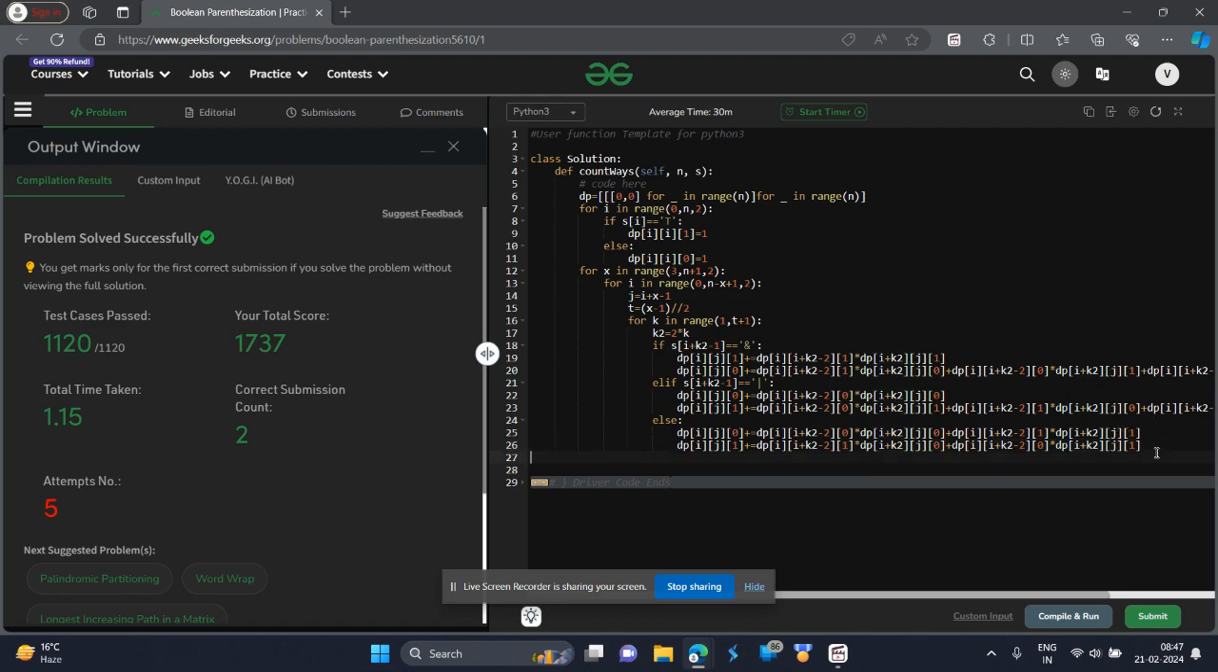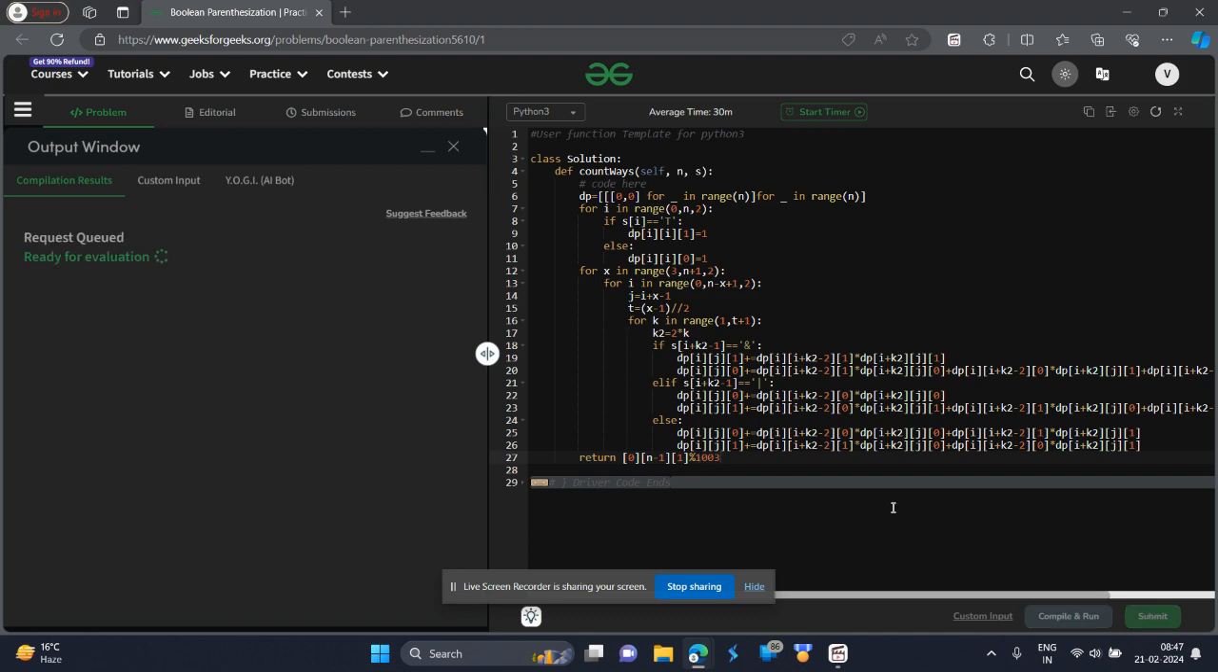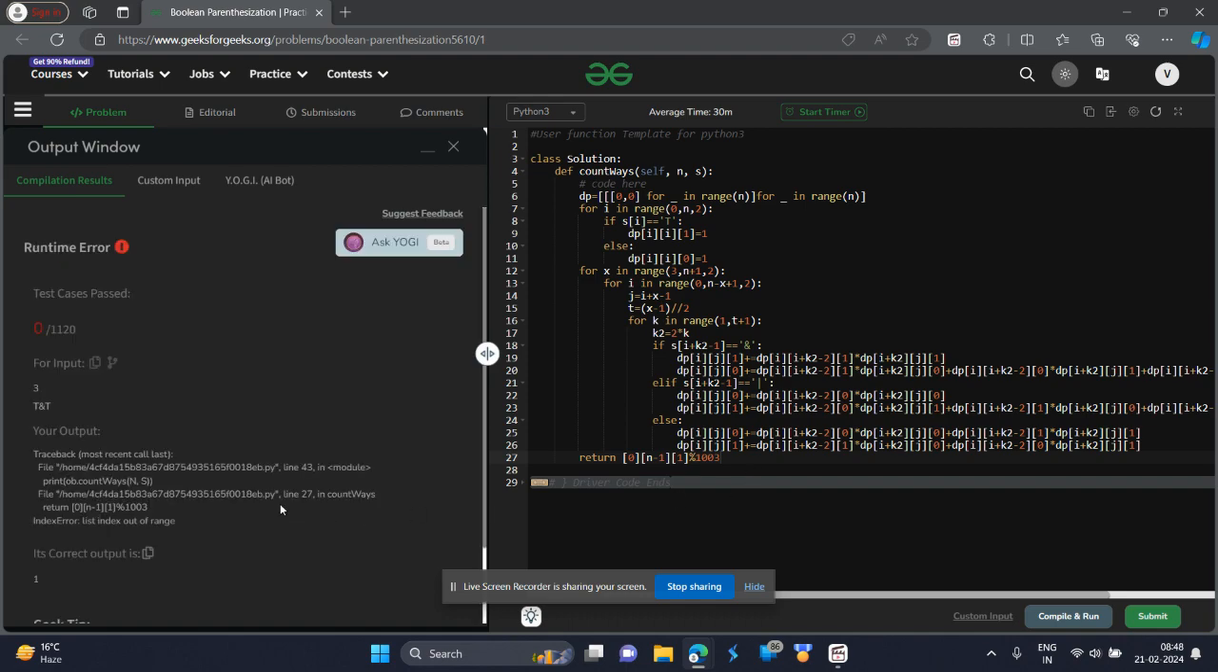Okay. Now that we have calculated and filled our DP, I will just return it. Minus one and one, which means we have to return true, not false. If at this point, in the third array, I give zero, this will yield us the number of ways to calculate false. But since we need to return the number of ways to calculate true, I'm using the first index, not the zeroth index.